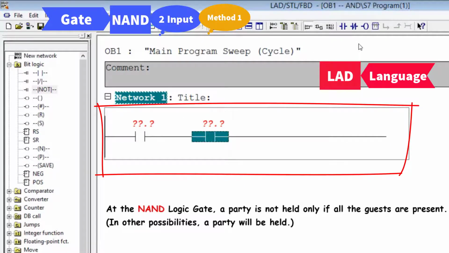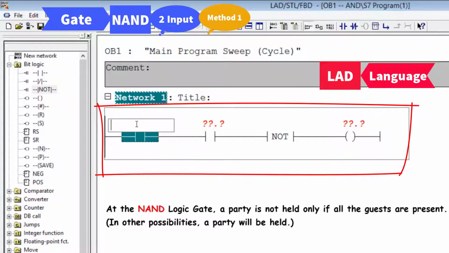Method 1, LAD language, 2 guests. First I connect two normally open contacts and connect them to the output. The AND gate was created. Now, before the output, I put the NOT command. The NAND gate was created.